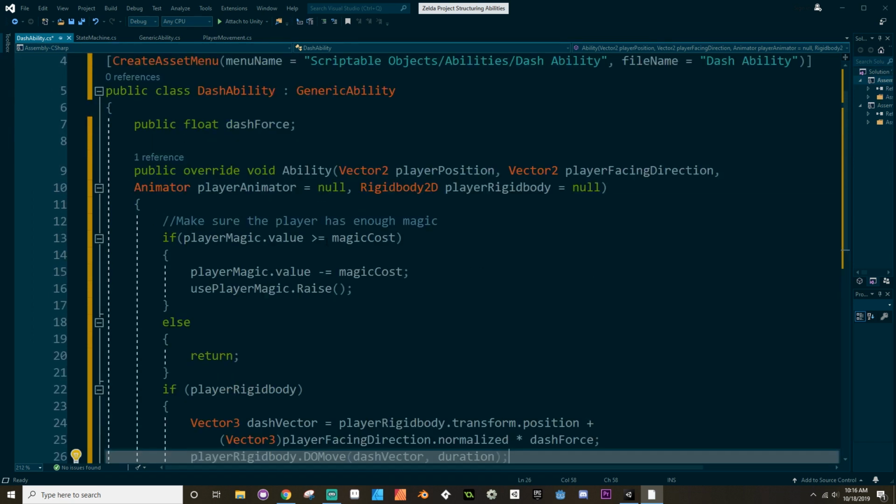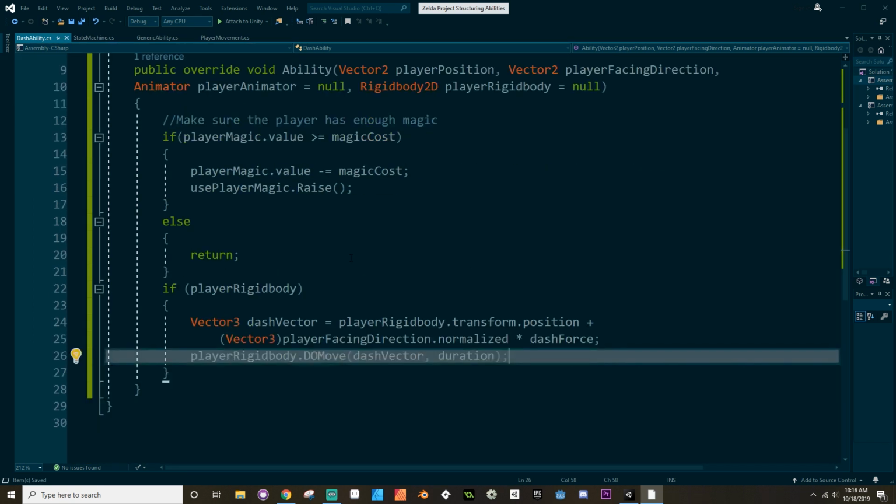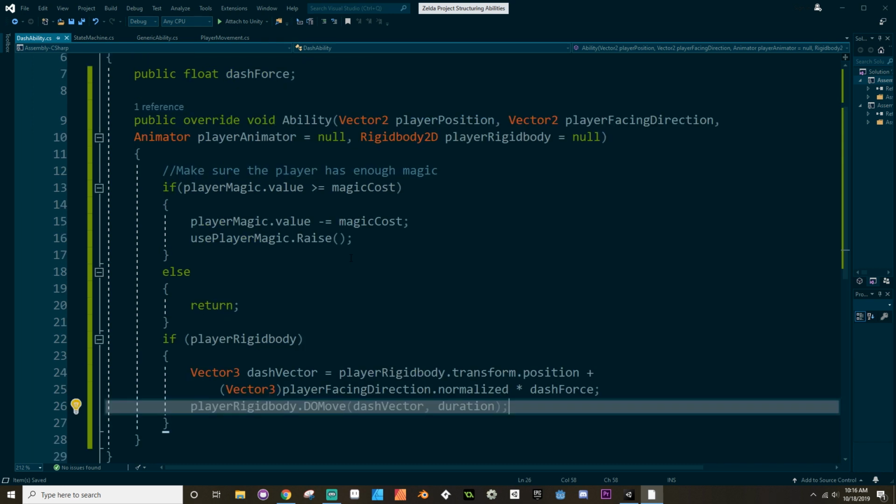Now we have to be able to call the ability. So let me save this really quickly, and let's take a look at our player script. But if you missed anything with the ability, go ahead and check it out now.